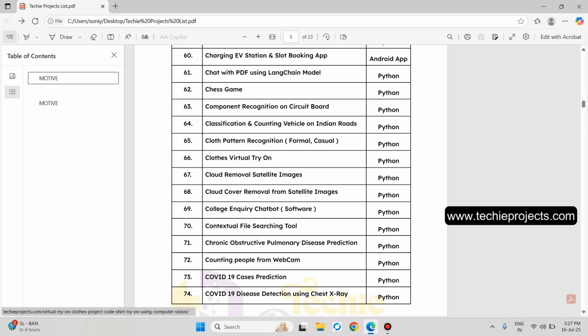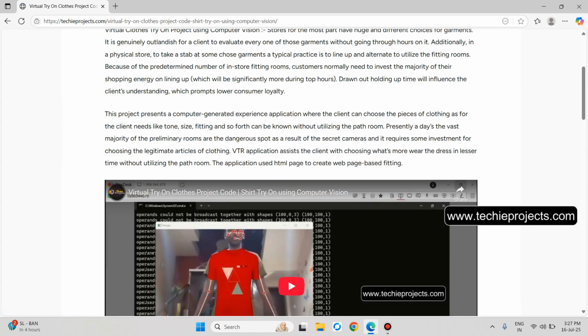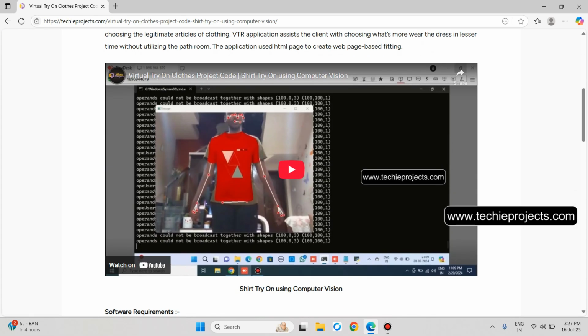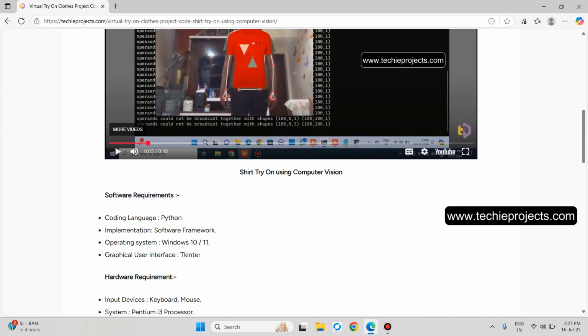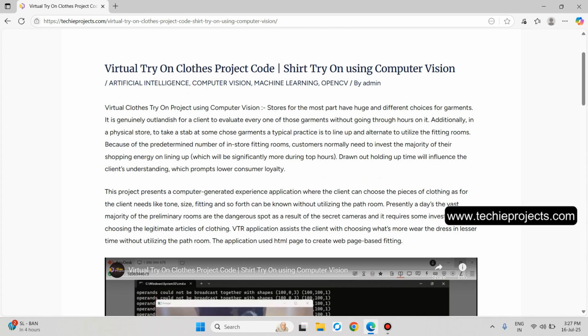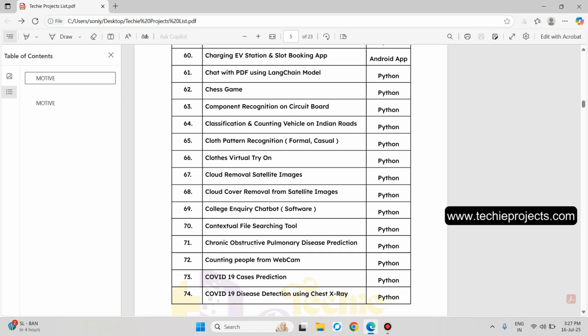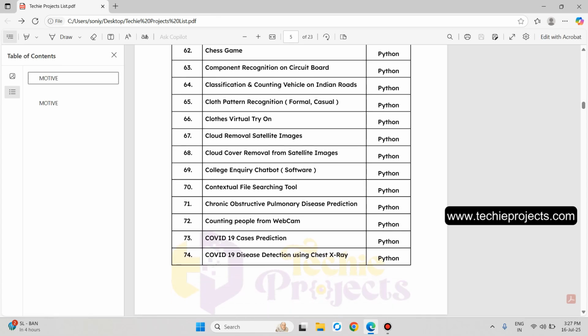Now the point number 66, virtual try-on. It will be similar to that project where it makes a fitted shirt on any person, where it will open the laptop front camera like it is fitted to that person, and it is a type of virtual try-on. These are the software hardware requirements. Let's go back. Now the point number 67, cloud removal satellite images.